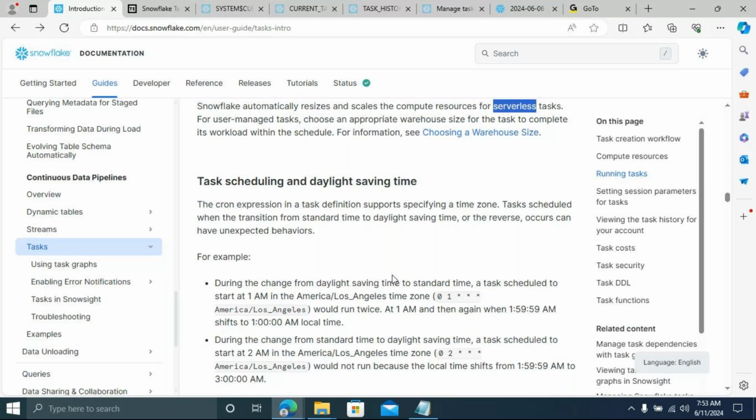And then I'm going to give you an example. During the change from daylight saving time to standard time, what happens? Suppose the task is scheduled at 1 a.m. America/Los_Angeles. I schedule my job at 1 a.m. in America/Los_Angeles. If you keep 1 a.m., your job will trigger twice. It triggers at 1 a.m., and then again an hour later the job will trigger.